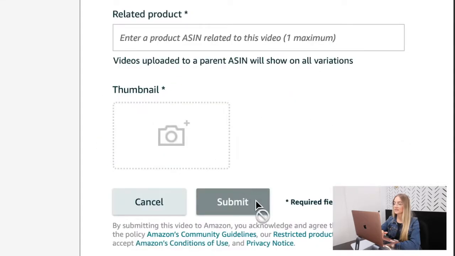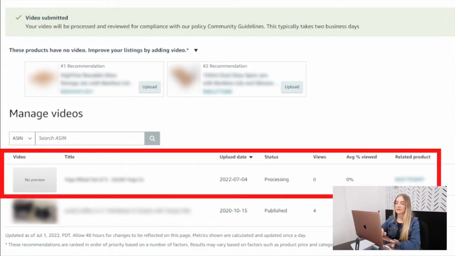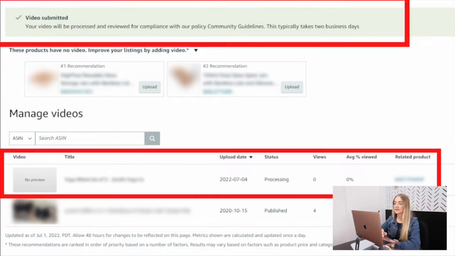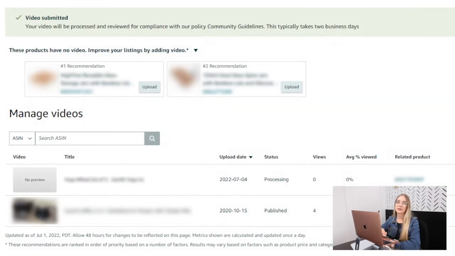And then once everything is filled out, you can go ahead and click submit. So when you go back to manage videos, it's going to show up here. It's going to be in review status, and it should take approximately 24 to 48 hours for Amazon to review it. And like I mentioned before, if it gets rejected, Amazon is going to give you a reason. So then you can just fix those reasons and then re-upload the video and go through the process again.